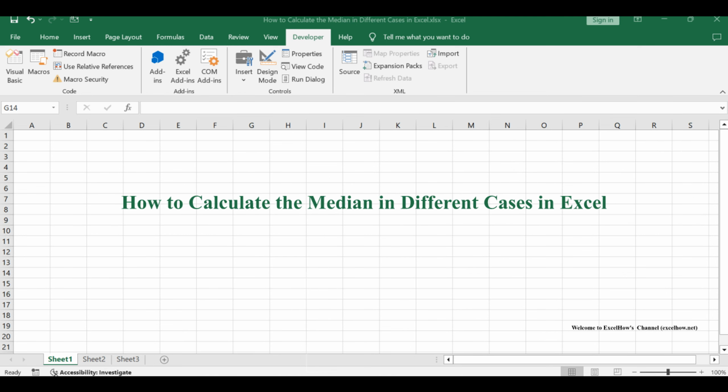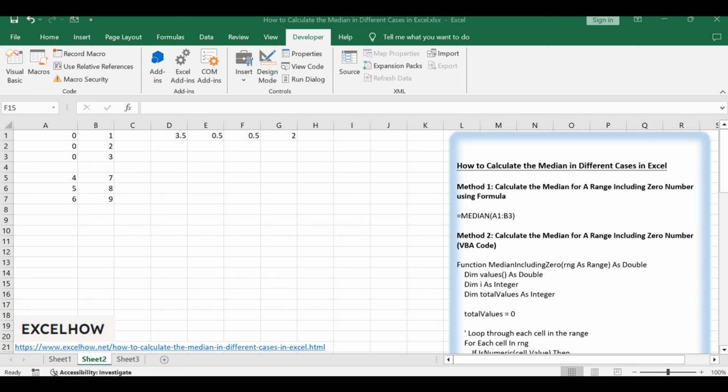We'll explore diverse methods to calculate the median for a range, including and excluding zero numbers. Additionally, we'll delve into calculating the median for multiple ranges. Join us as we employ both formulas and VBA code to tackle these scenarios, ensuring a comprehensive understanding of median calculations.